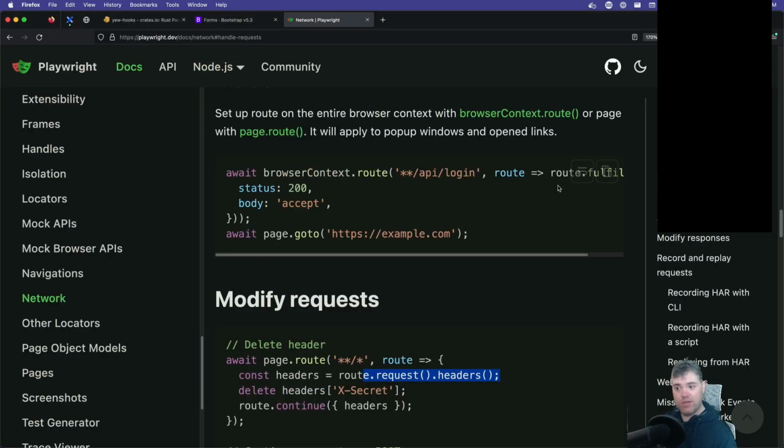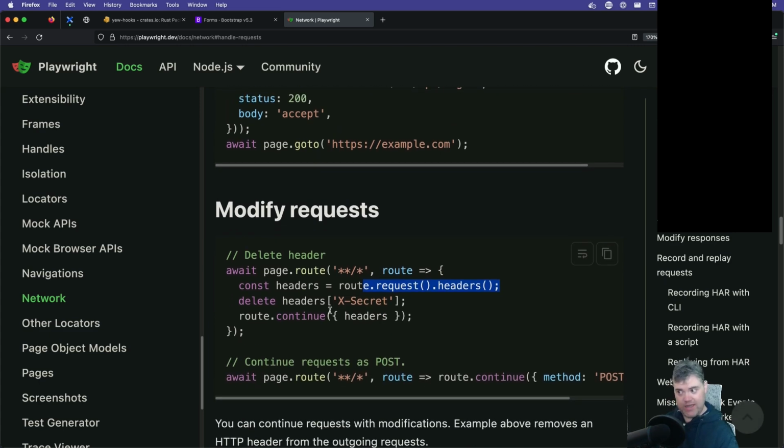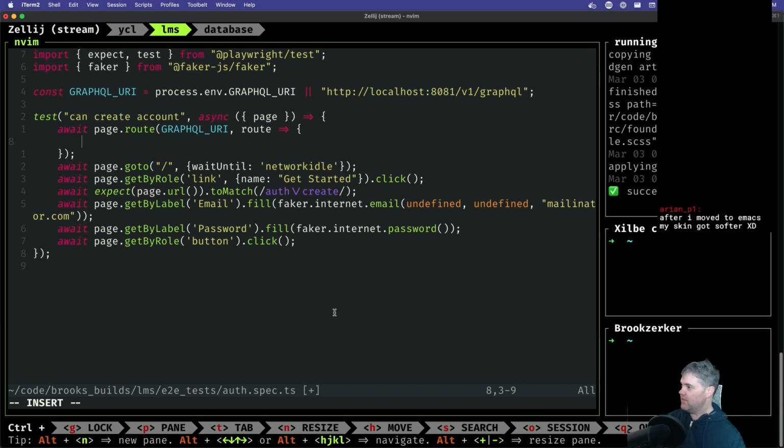Okay, in this route, we have access to the body. So we can now verify that the body is what we expect it to be.